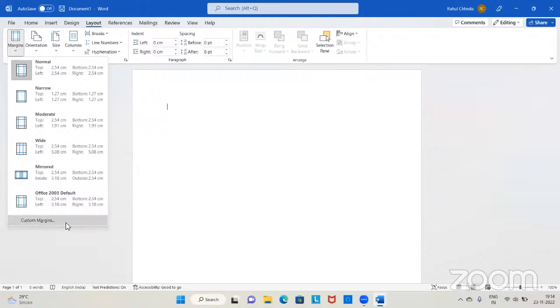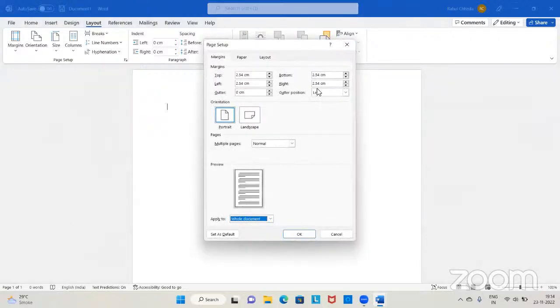If you want to customize the margin, you can go to custom margin, and you can create your own margin as well. So you have top, left, bottom, right margins. You have gutter positioning. Gutter positioning is the in-between space which is between the two lines. That is the gutter positioning, how it would be.